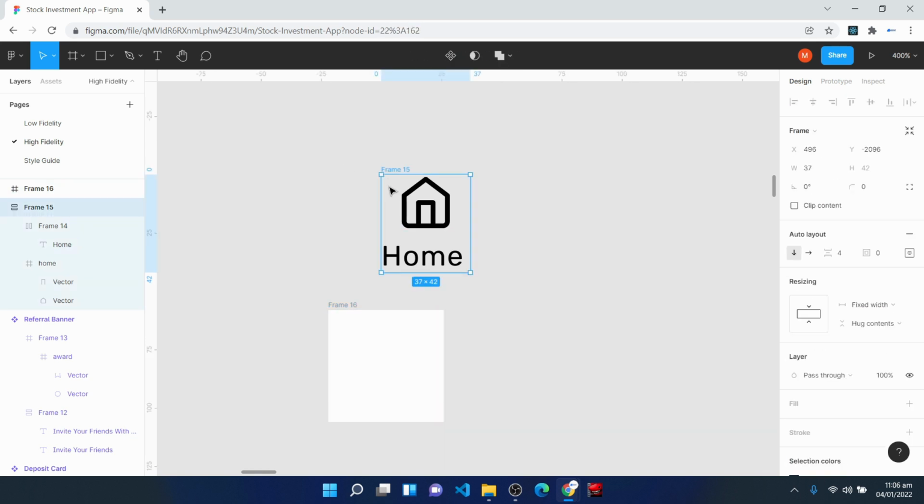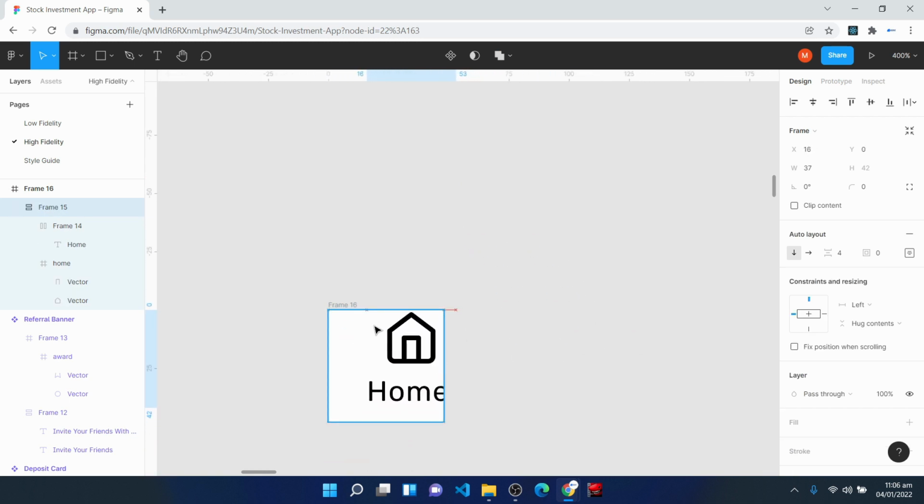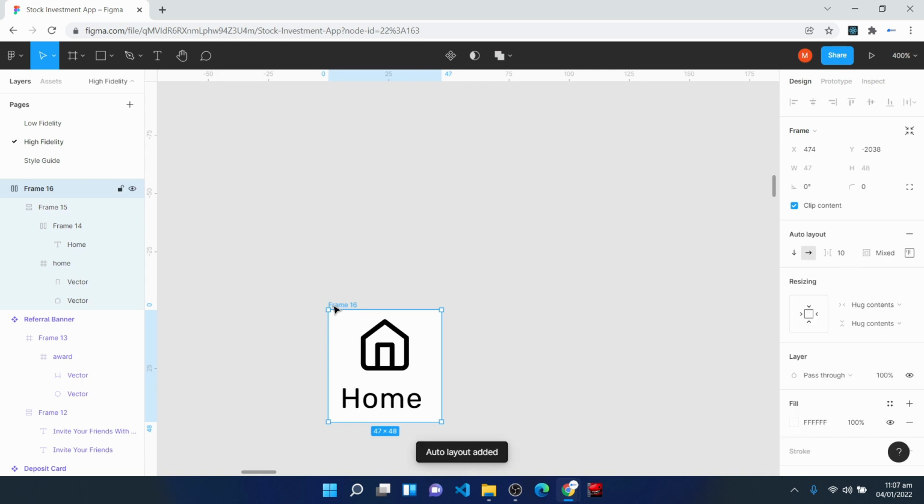And I would grab this frame 15 auto layout now, and I would place it on this 48 by 48 px frame layout. Make sure it's at the center. When I place it at the center, I would select the frame 16 frame layout, which is our 48 by 48 layout now, and I would make it an auto layout.